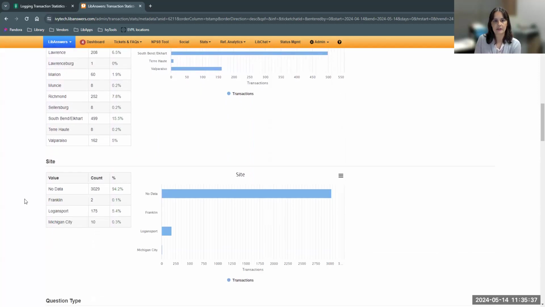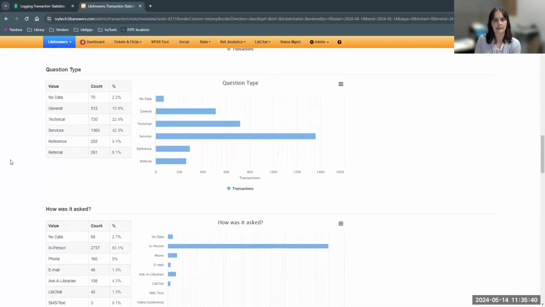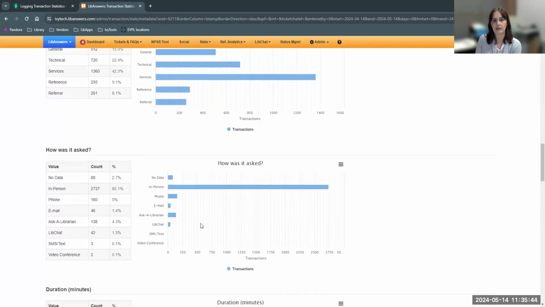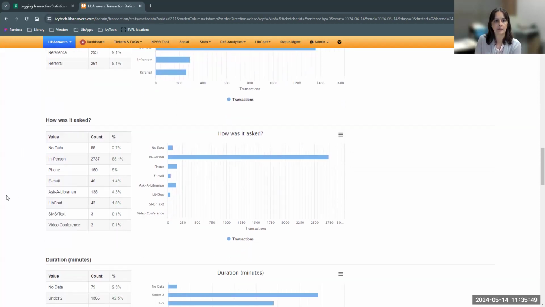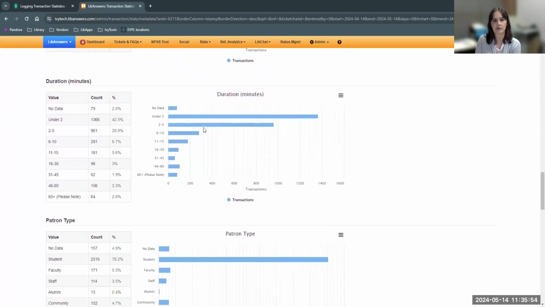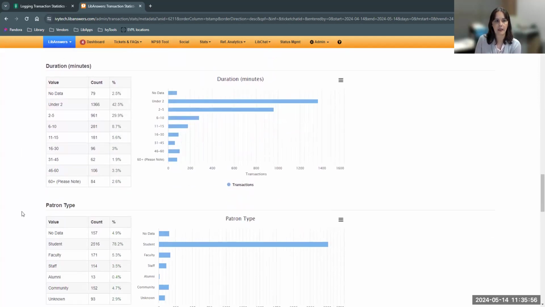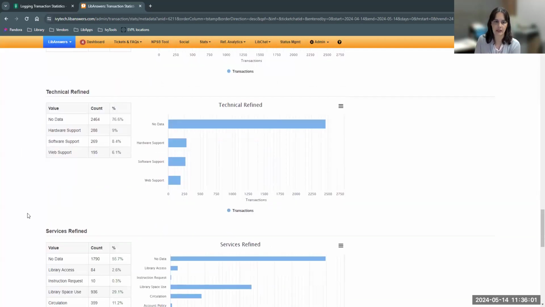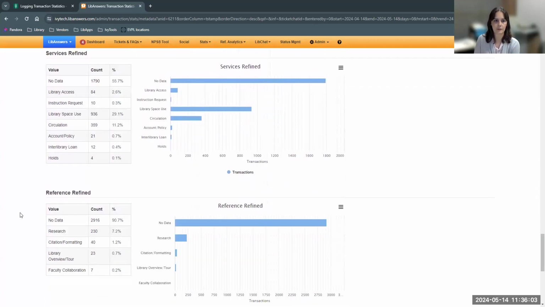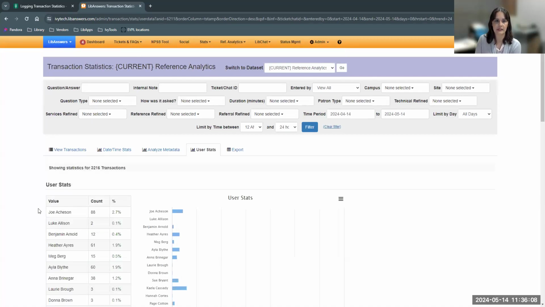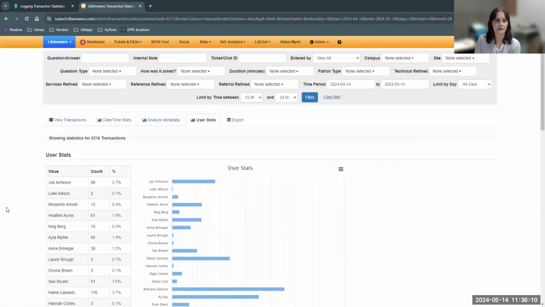Shows you by campus, sites, question type, services. We get a lot of transactions. Obviously, like I said, in person is our most frequent type of interaction, how they contacted us. Under 2 minutes, the 2 to 5 is running close behind. And so you can kind of just see here, and you can set a specific date range, set it to your location. All of that here. User statistics, you can kind of look and see for your campus.